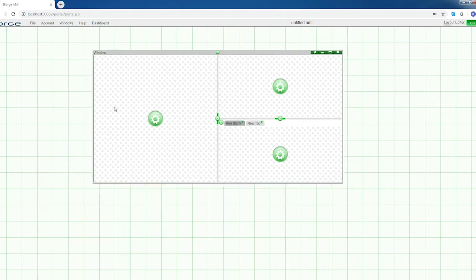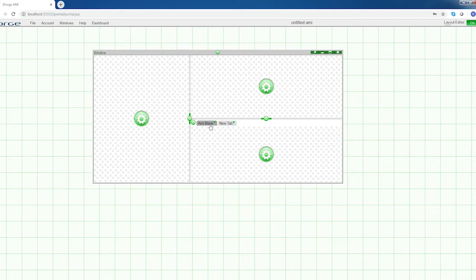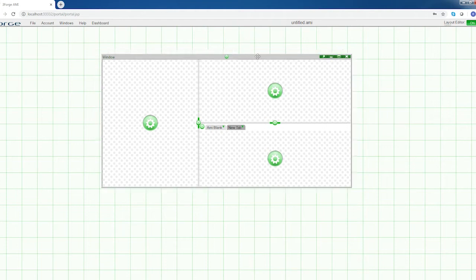We have windows, we have dividers, and we have tabs. And really with those three building blocks, you can make some very, very complex and rich environments. I'm going to go through each one of those in turn in terms of how they're set up.